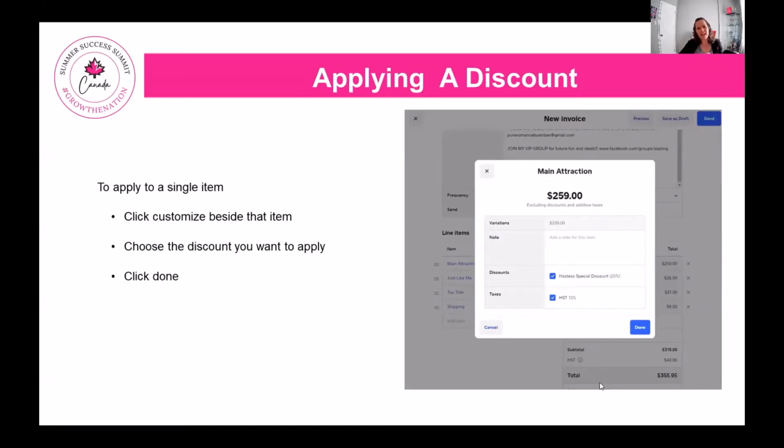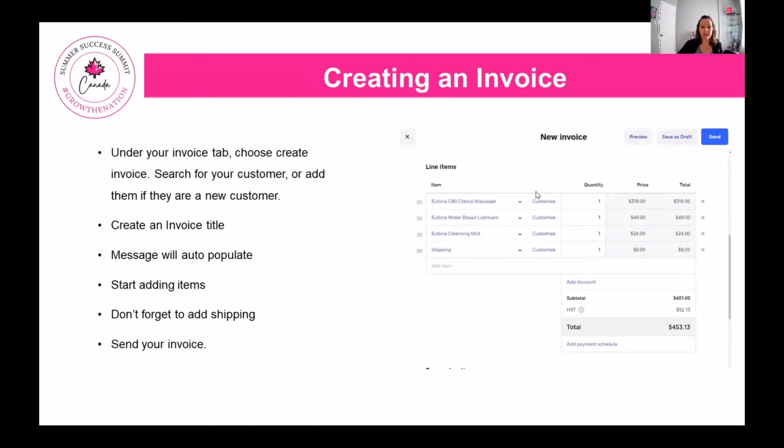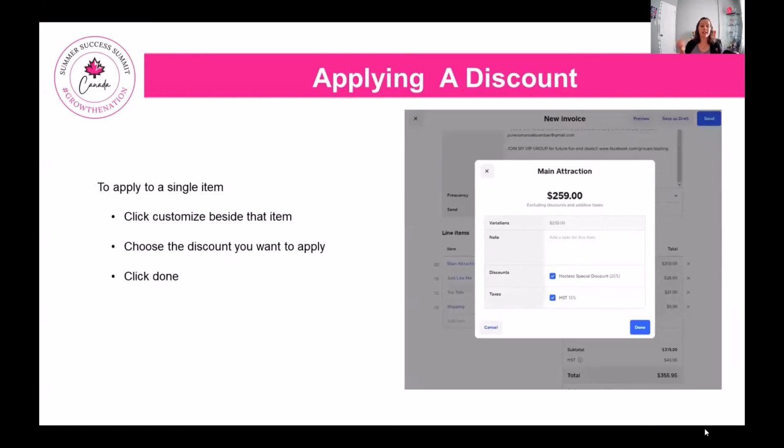Okay, so applying a discount to an invoice. If you want to apply a discount, you can apply a single discount, or you could choose to apply a discount to the whole entire order. So if I'm just going to apply one discount to one product, like main attraction, I'm going to click customize. So you'll see that here. You see customize beside each and every item. So I'm going to click customize.